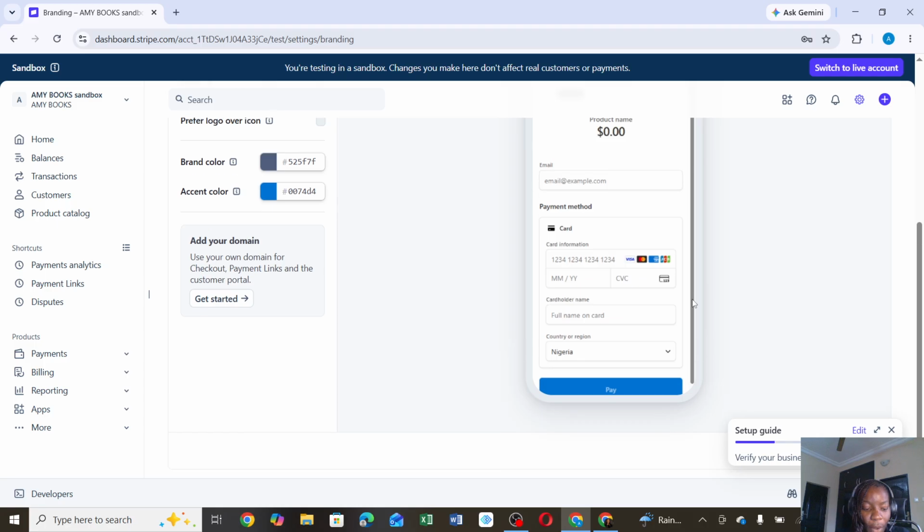Now, before we go, make sure that your payment flow collects the customer's email address. Why? Because Stripe can only send an automatic receipt if an email address is associated with the payment. So if you're using Stripe checkout or payment links, the customer's email is typically collected during checkout. And if you're using Stripe API, include the customer's email or the receipt email parameter when creating the payment.